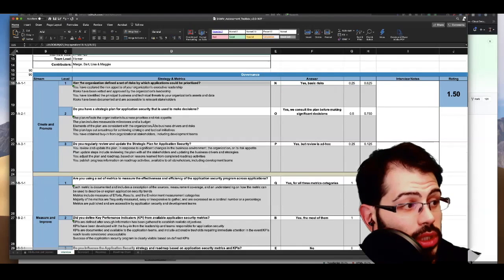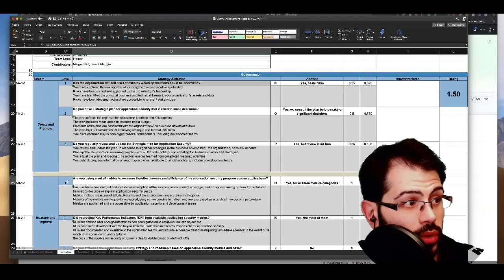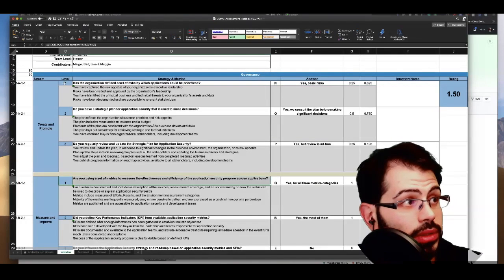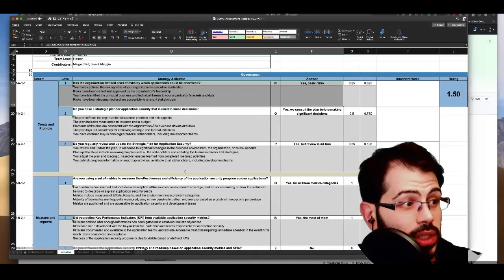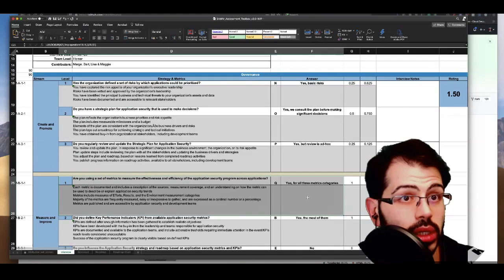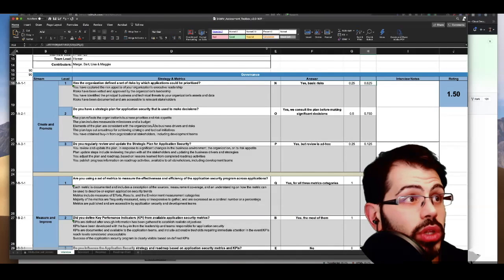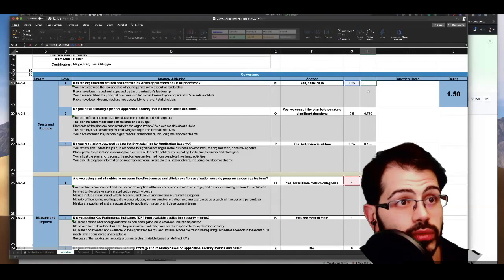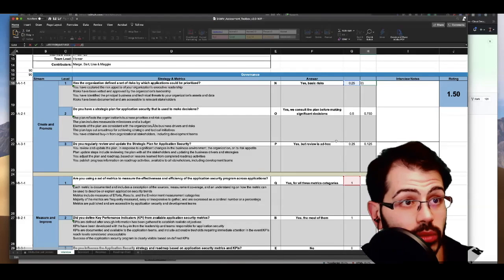Create and promote, for example, level 1 goes with measure and improve of level 1 again. So that's usually how I look at the assessment. I go 1 in 1. And if you look at the formulas behind it, fundamentally the assessment is 1 in 1.